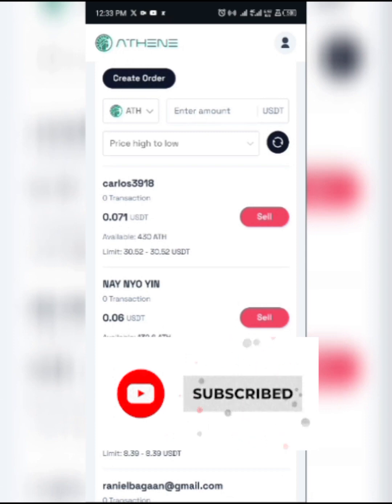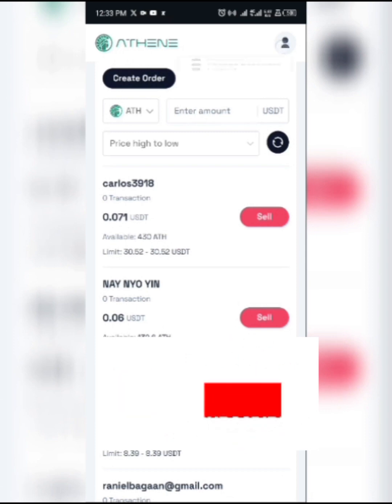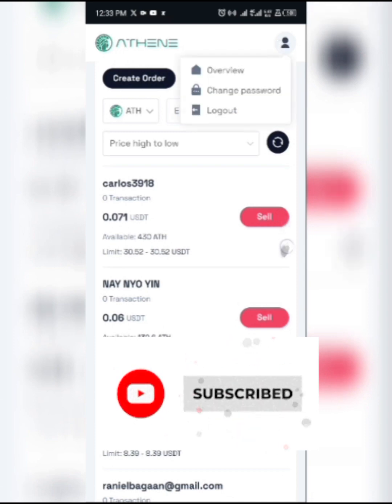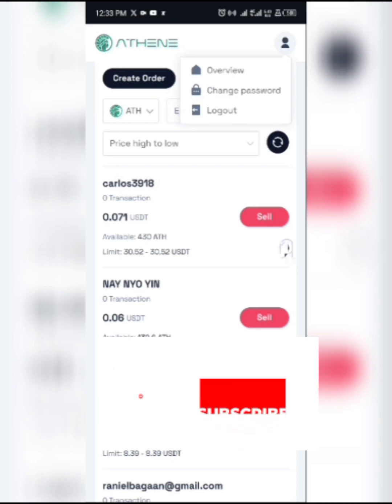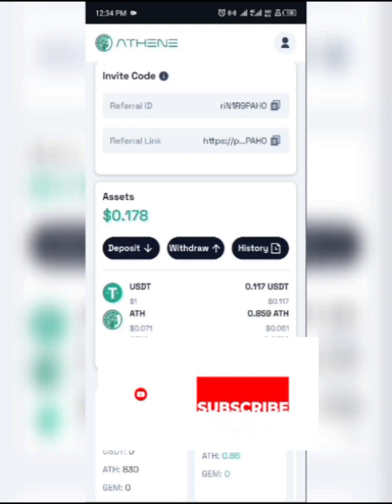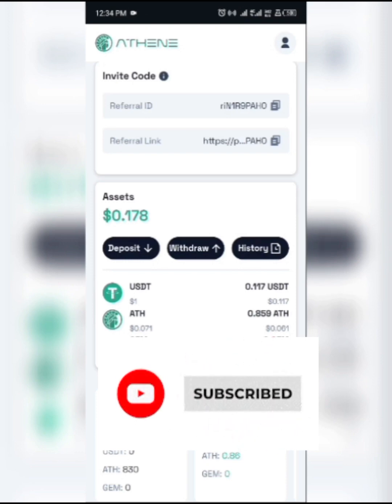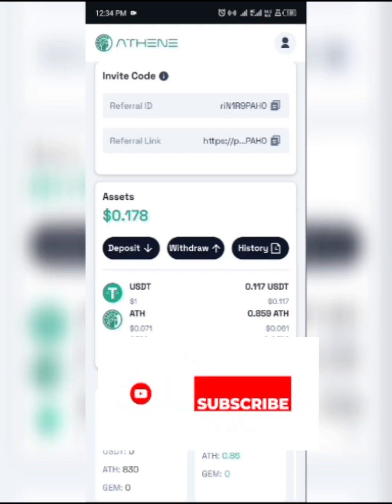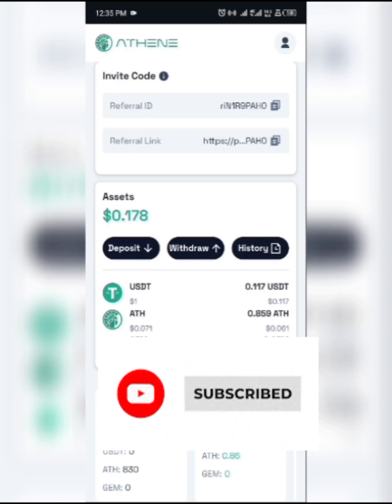Click here, click on overview. All right, so you need to click overview to take you here. This is your referral link. You can copy and send to your people. Once they trade using P2P, you get some commission. So your USDT will be available in your USDT balance after selling. So you just click on withdraw.